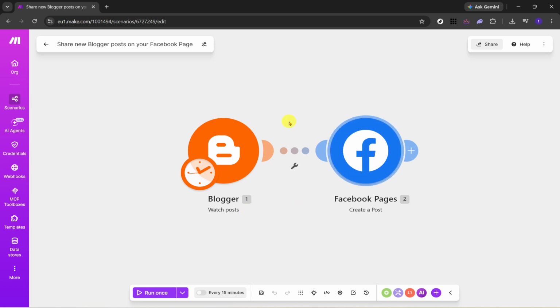When you've chosen the template, click Create New Scenario from Template. This tells Make to generate a working scenario based on that template, which you can then configure inside your own account. It's essentially copying the automation framework into your workspace so you can personalize it.